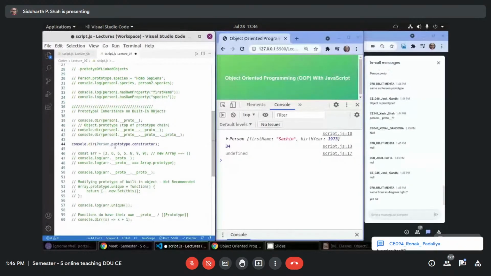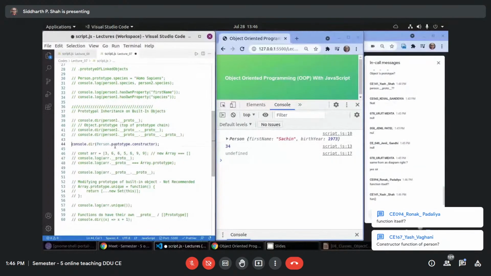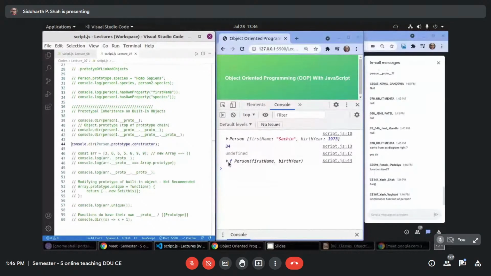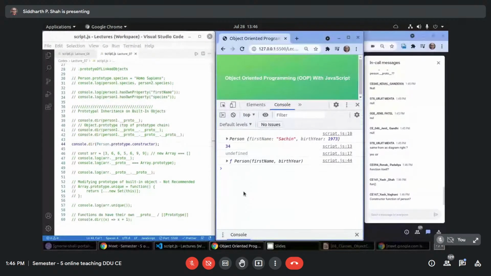If you see the diagram, yes, it is function itself. Correct. Function itself. So let us print it. So it is function itself. Right, so now you are getting this, right? Good. Now let us do it on built-in objects.